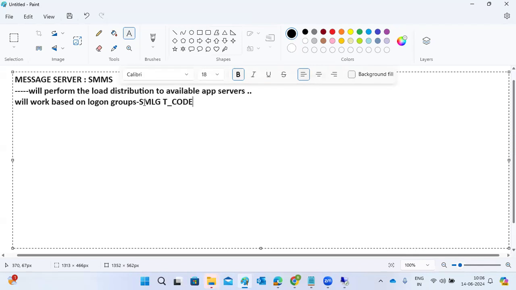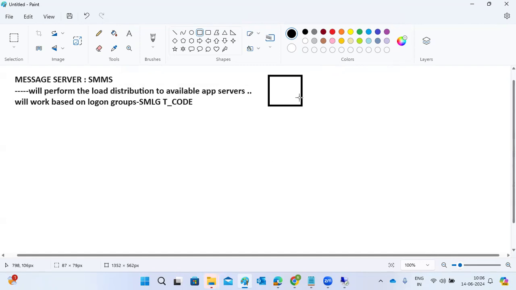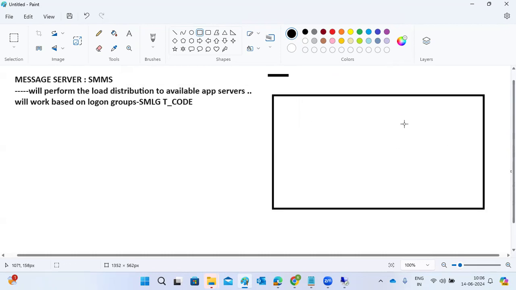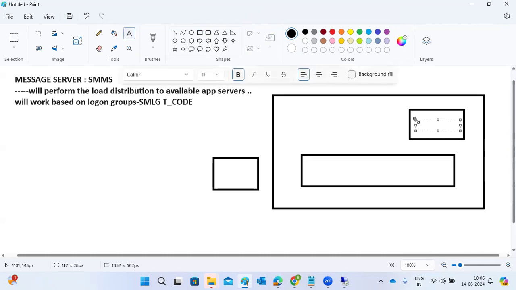If you have only one application server and you directly connect to it, it will not give you any trouble. But if there are more than two application servers, here is your SAP system. Here you have the ASCS instance, and this is the application server. You have one more application server here, which you installed recently. ASCS means where we have the message server and enqueue server available.